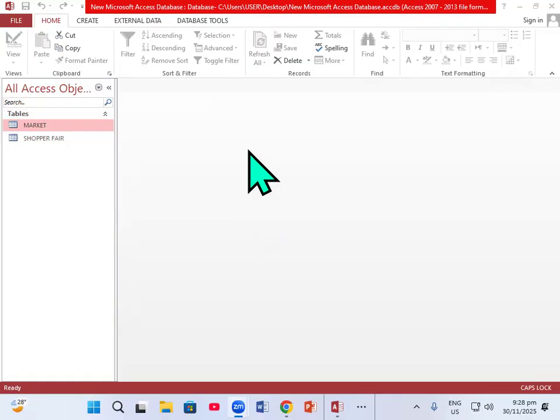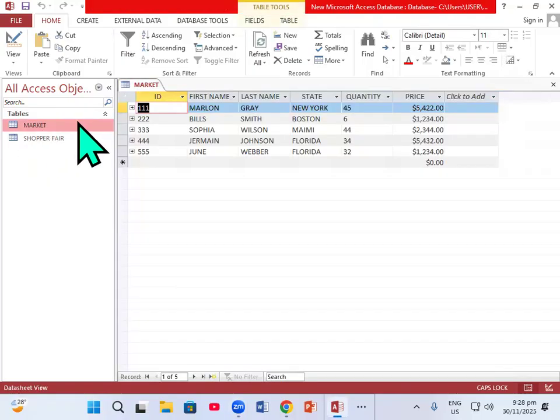Greetings, Mark Brown here. We're going to be looking at how we can delete a field right here in our database. So I'm going to open one of these tables.